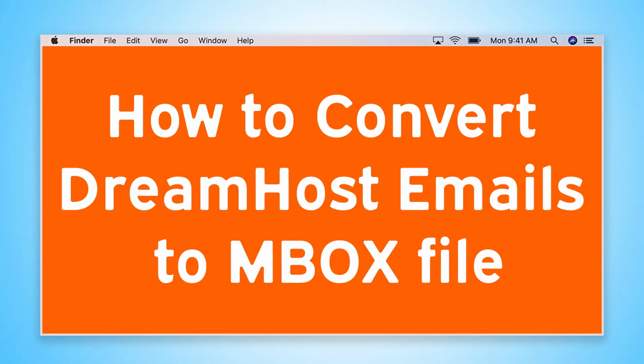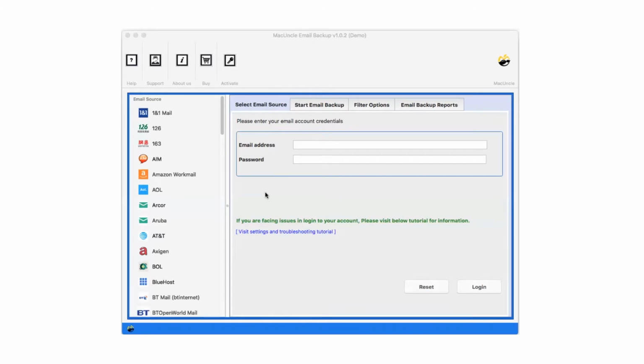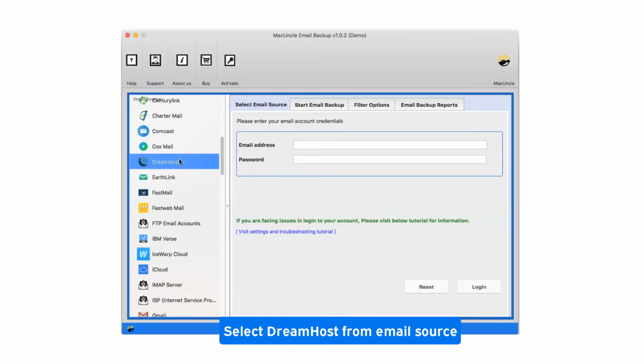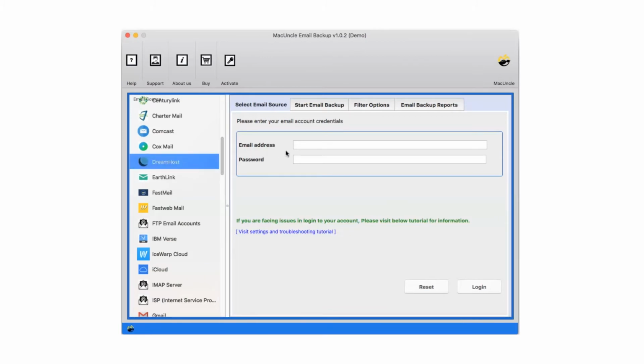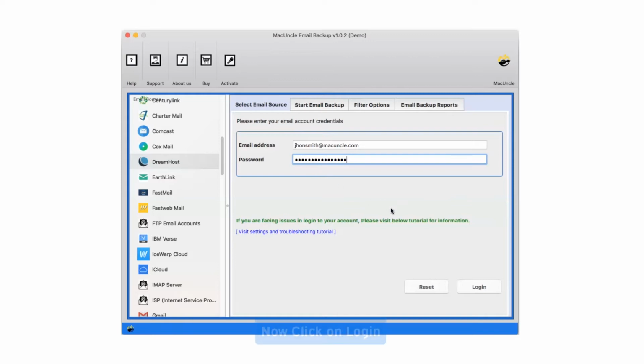Are you looking for a solution to how to convert DreamHost emails to Mbox file? First of all, install and run Mac Uncle Email Backup. Select DreamHost from email source. Enter DreamHost account credentials. Now click on Login.